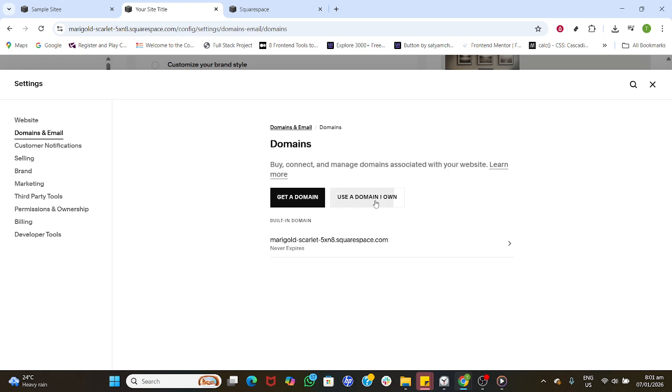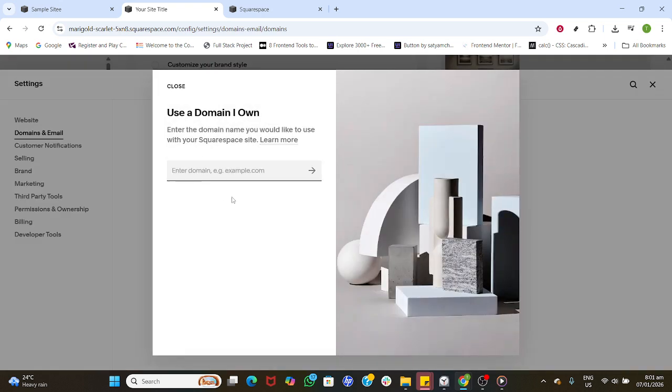Now, if you already own a domain elsewhere, go back to the same domain area and choose Use a domain I own. Enter your domain exactly as it appears with your registrar. Squarespace will guide you through connecting it, typically by showing the exact DNS records your registrar needs, like A and CNAME records.